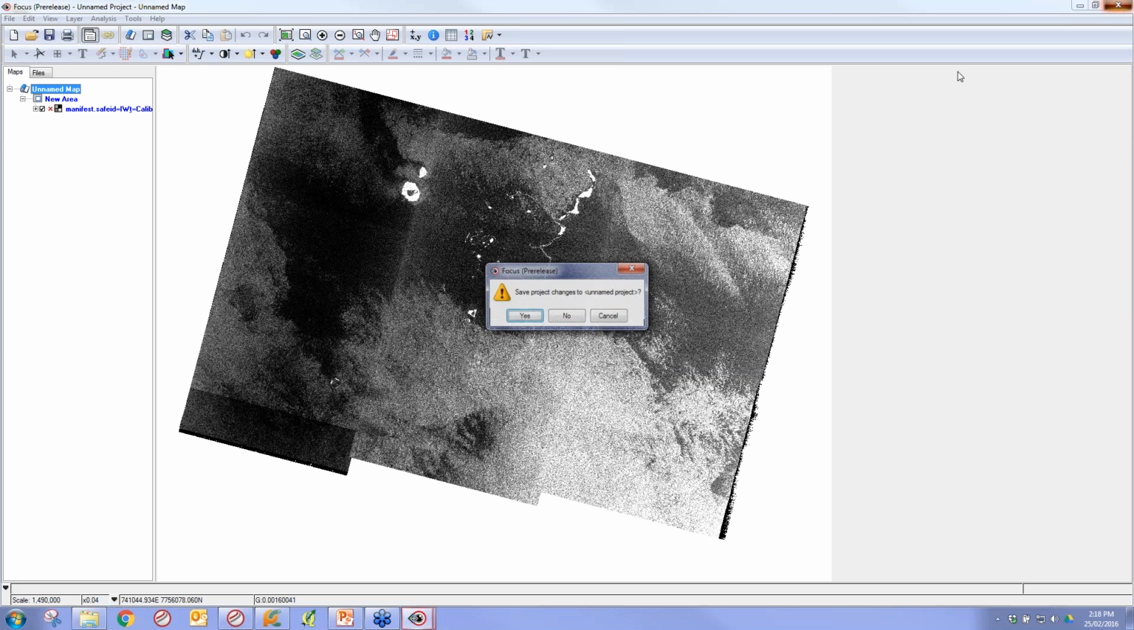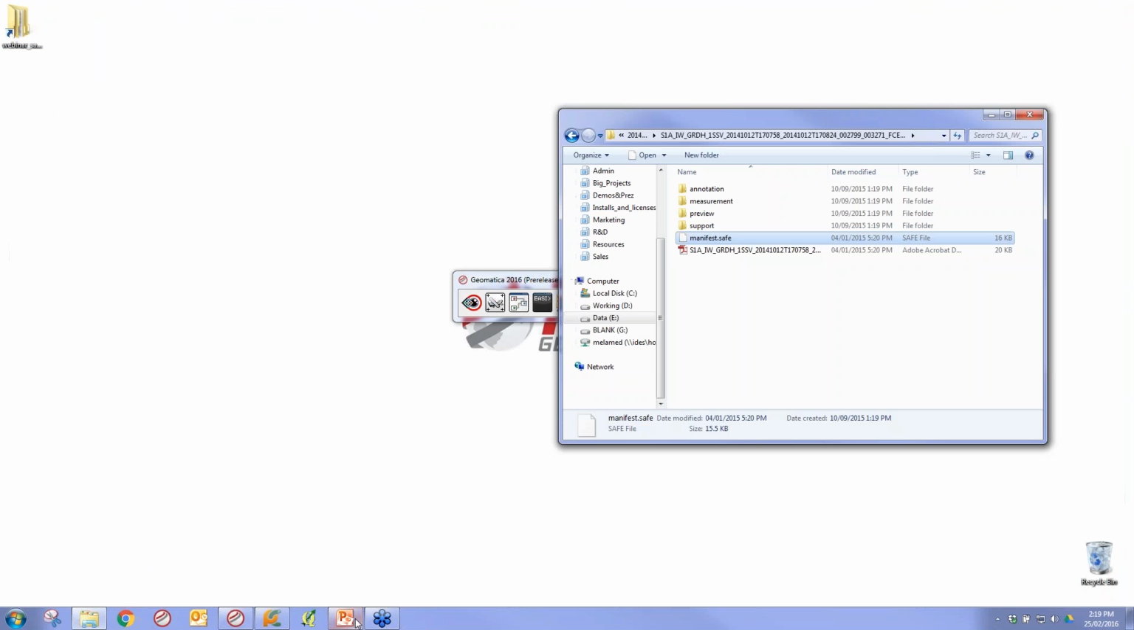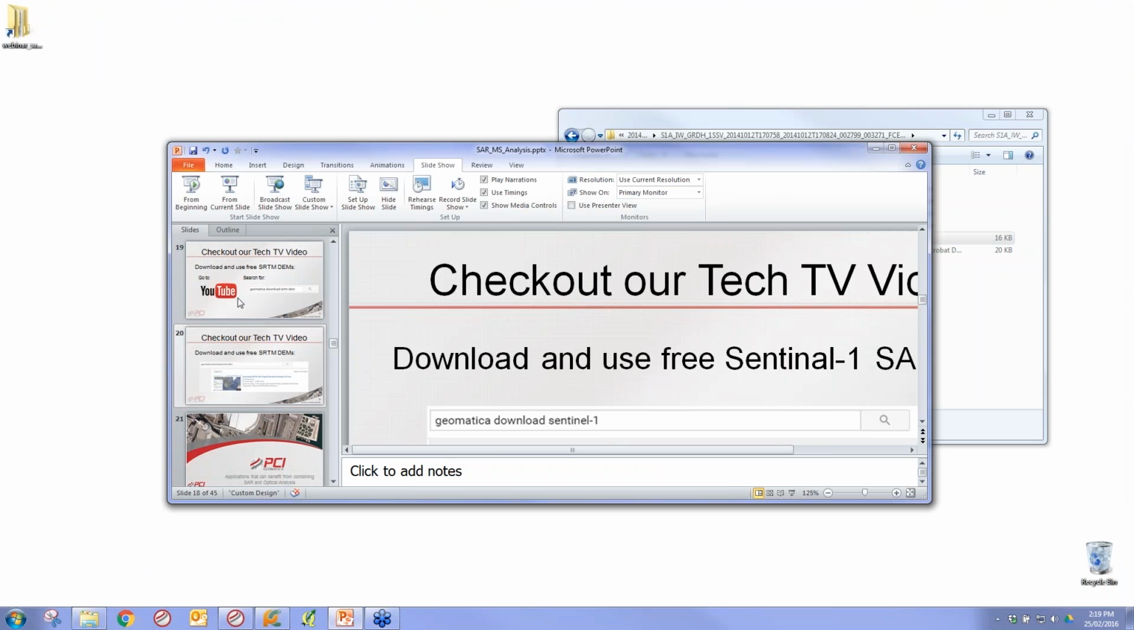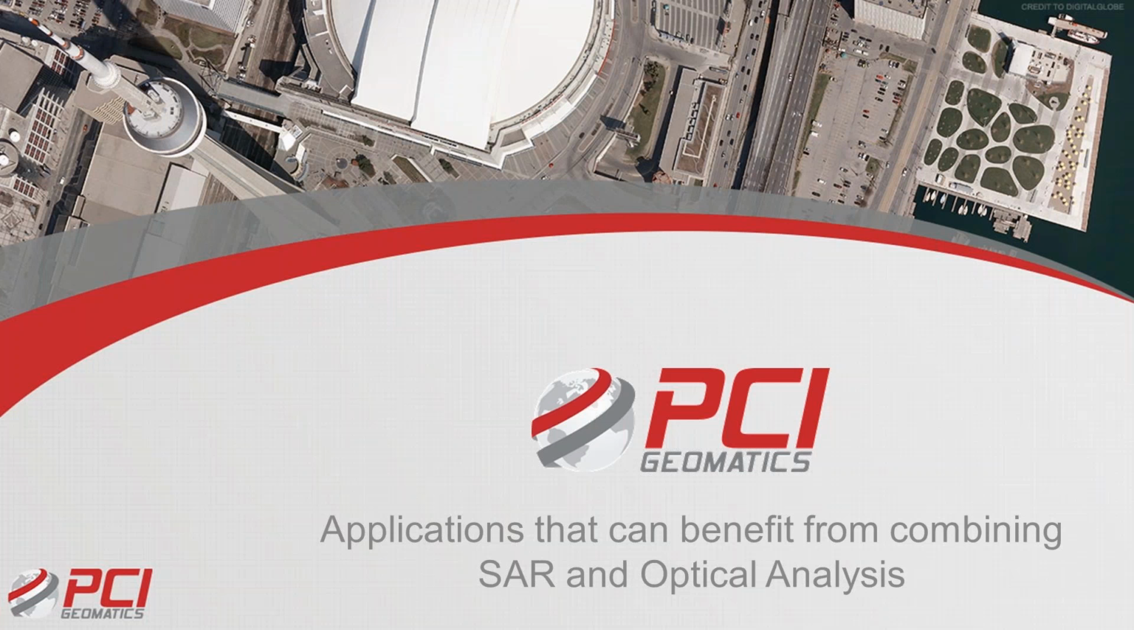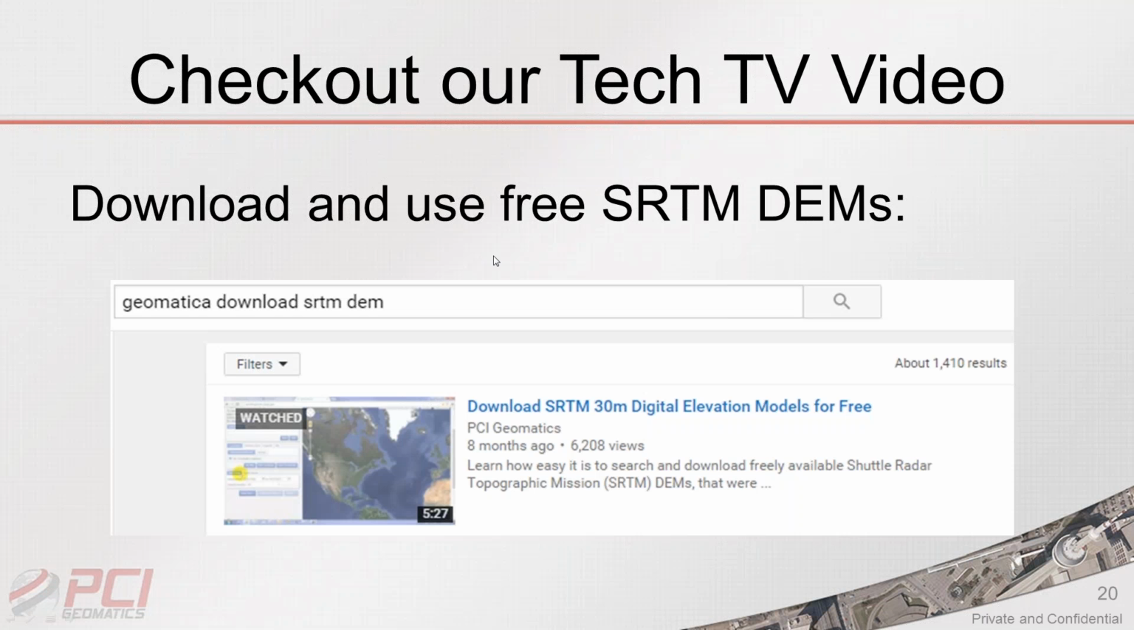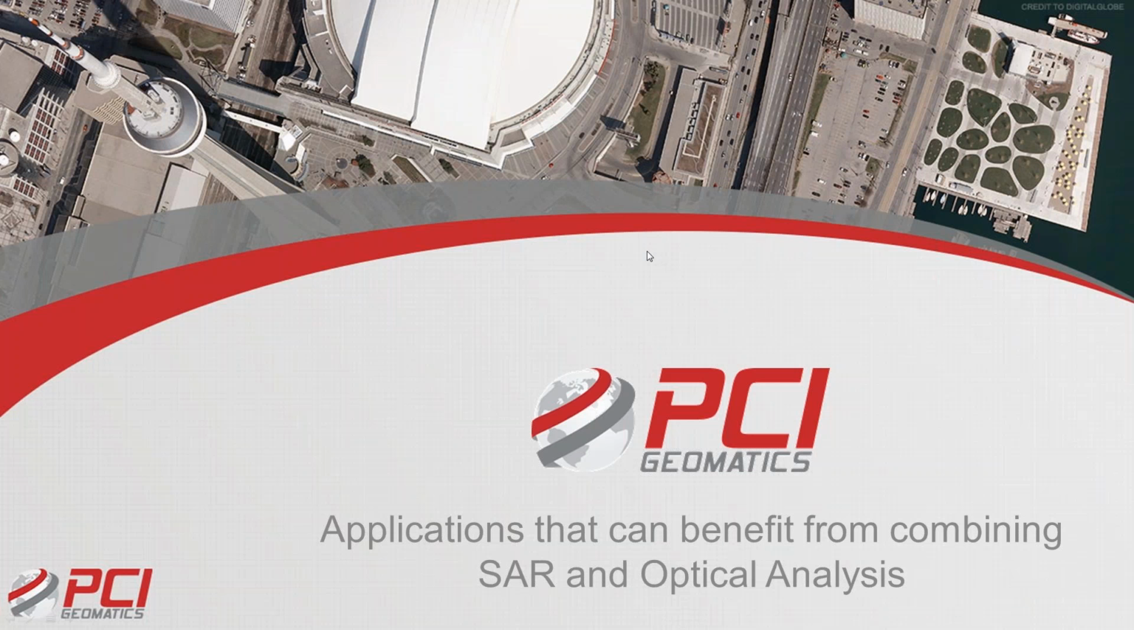Okay, so now we're going to move on, and we're going to show just a few applications of combining SAR and optical imagery. So this is just a quick outline of a few that we thought of. There's a variety of more applications in analytics and operations that can be utilized in order to create analytics or operational workflows.